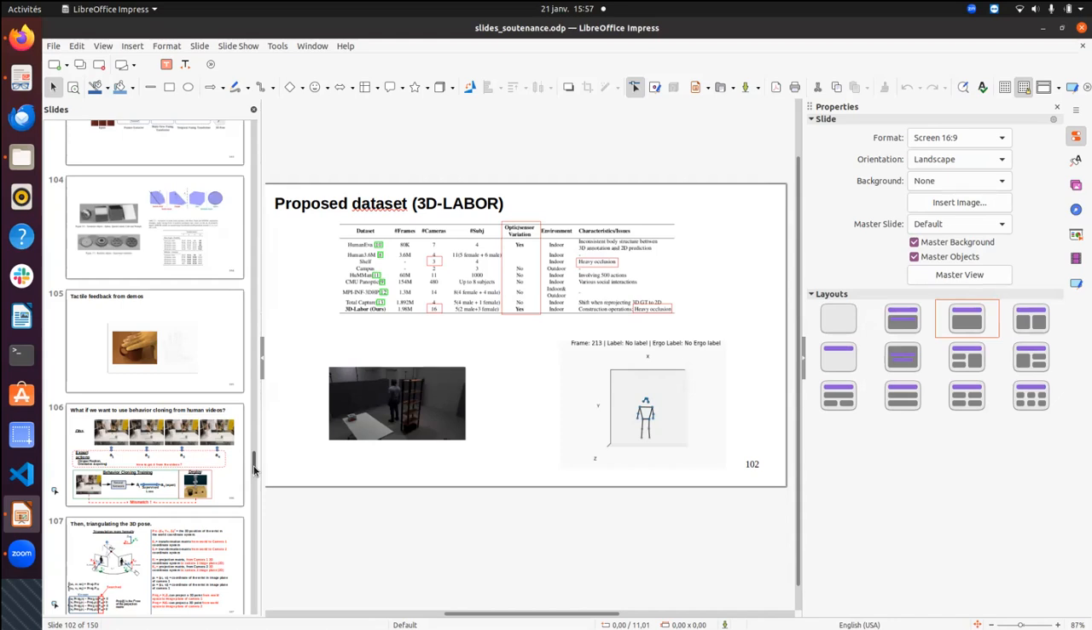Have you compared the frame rates? It depends, because you have a wide range of models, more or less heavy, and of course the heavier, the slower. Okay. Last one.